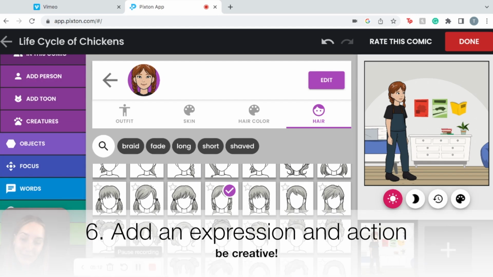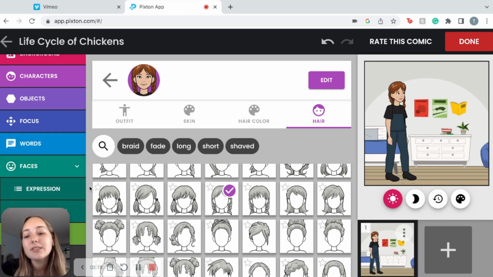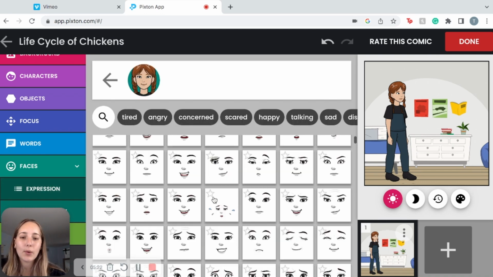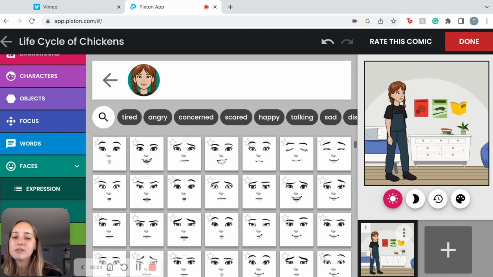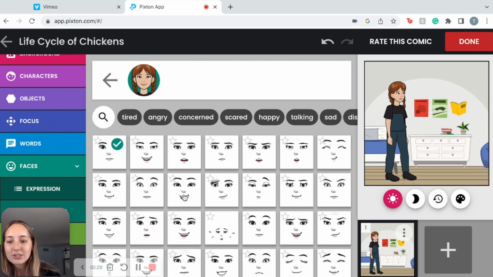So our next step here is going to be to click on our dark green one and add an expression to our character. Because right now she just has a blank face, and that's not really exciting or inviting for our comic. So you can scroll through all of these different ones depending on the emotion, but we're gonna be really excited to talk about chickens, so we're gonna put a smile. Perfect.